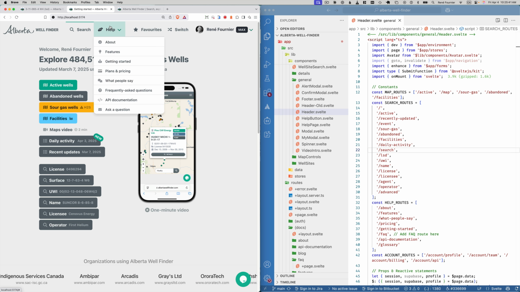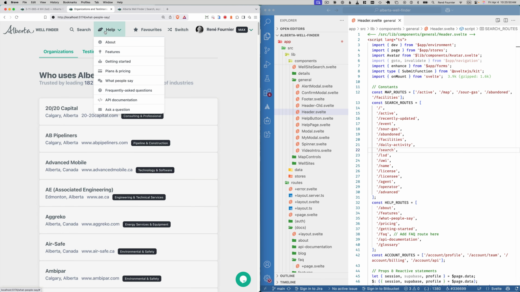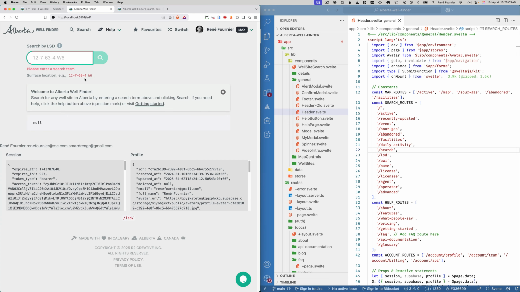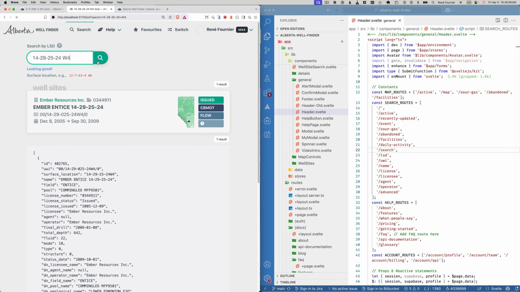So two things. I want to reflect where I am when I'm in help. So for example, if I'm in what people say, this should reflect where I am. So this should display up here. And likewise with search. So if I'm searching under, let's say, a surface location, it should show me that here I'm searching by LSD, legal subdivision of land.